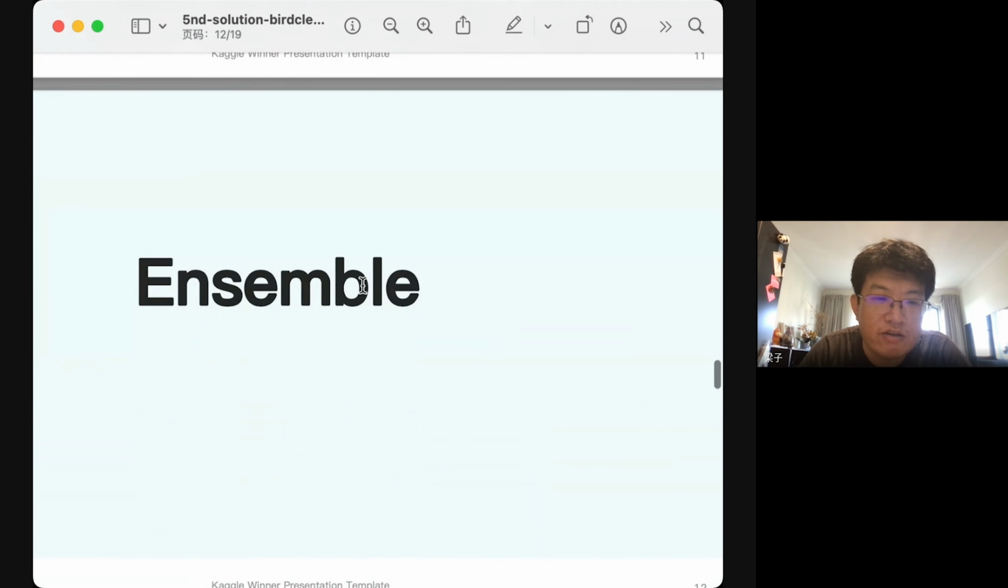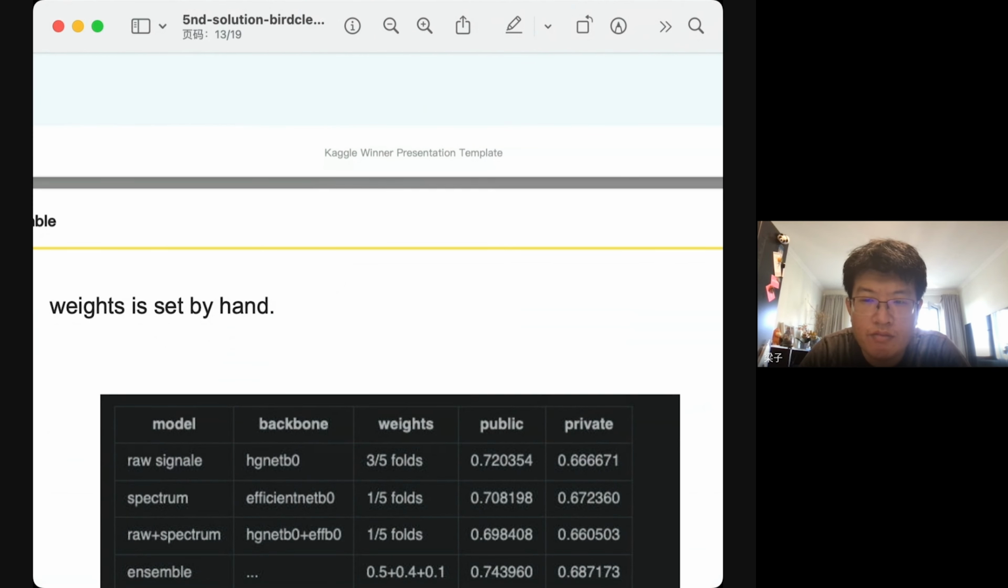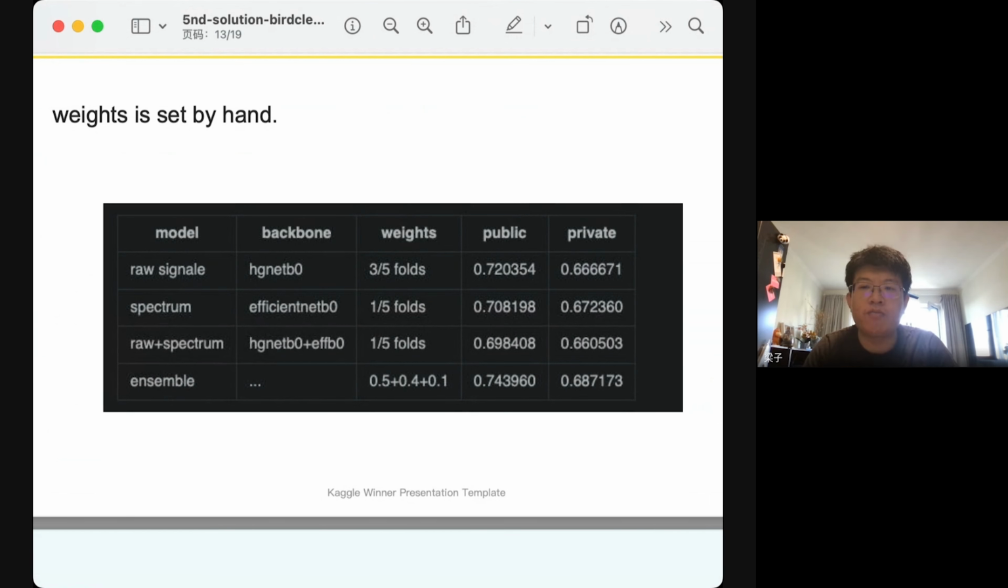And then we come to the ensemble. There are 3 models and 5 weights in total for the final inference: 3 weights for the raw signal model, 1 for the spectrum, and 1 for the mixture. Different backbones were used here, including HGNet B0 and EfficientNet B0. I didn't spend too much time on the ensemble weights, just set them by hand: 0.5 for the raw signal model, 0.4 for the spectrum-based model, and 0.1 for the mixture.